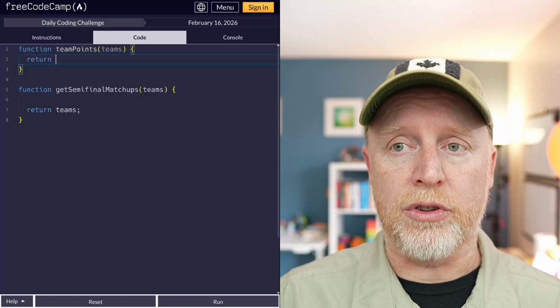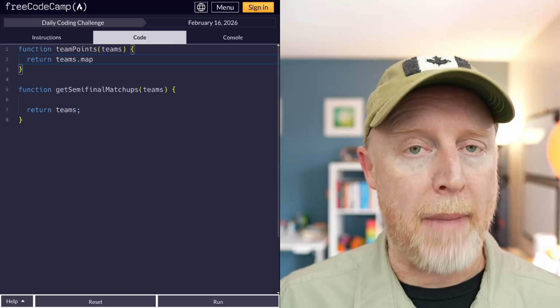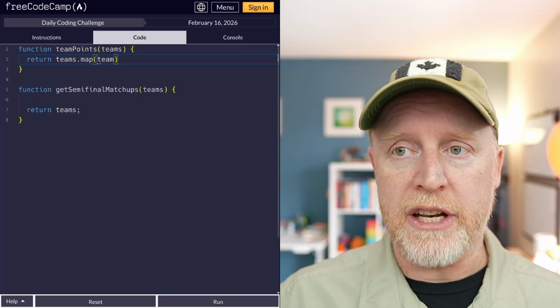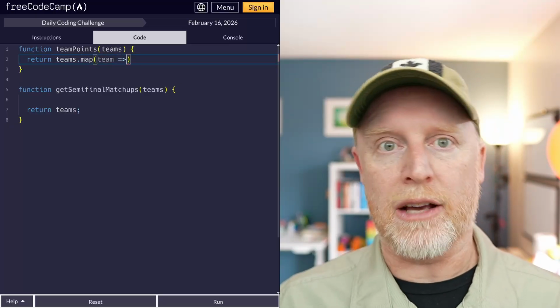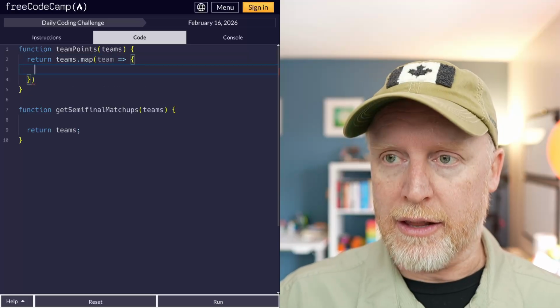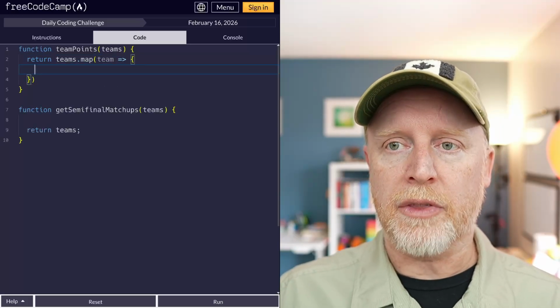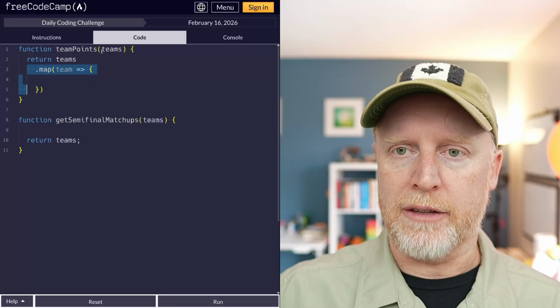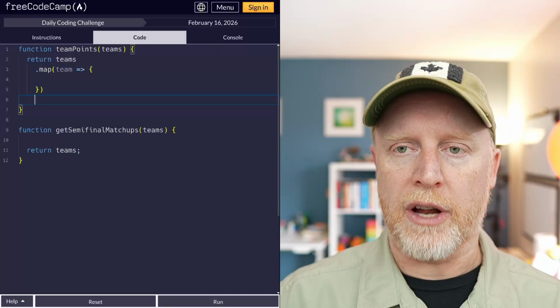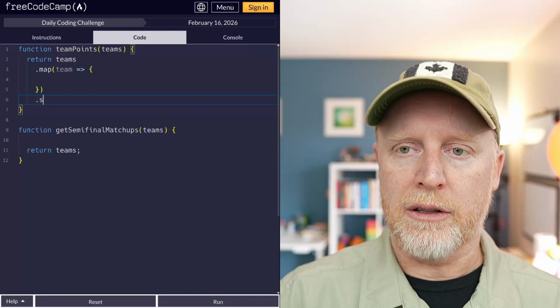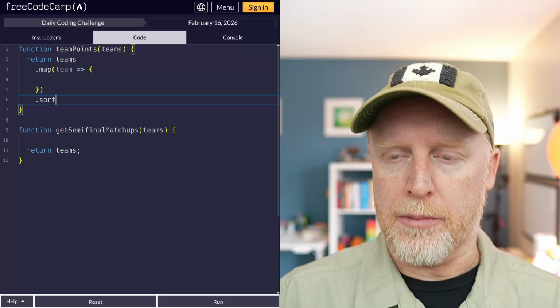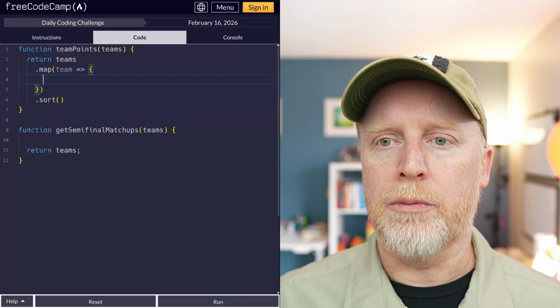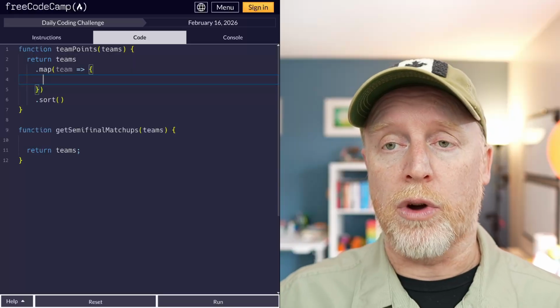So we are going to return teams.map. We only need the team. We don't need index or anything like that, so this gets pretty clean. Before I do that, I do like to drop this down because we will be adding a sort after this. We'll talk about that too. Oh, I can't type. There it is. Brilliant. So back to team. We want to do a couple things.